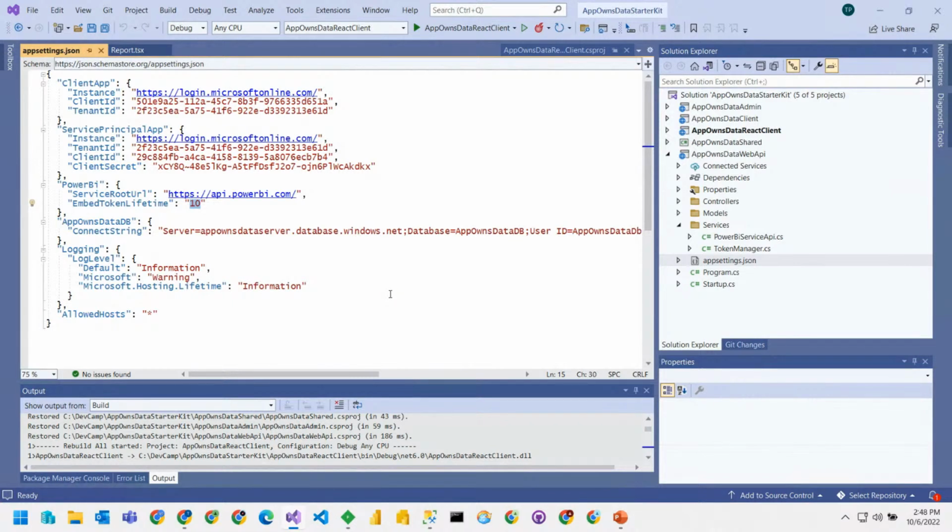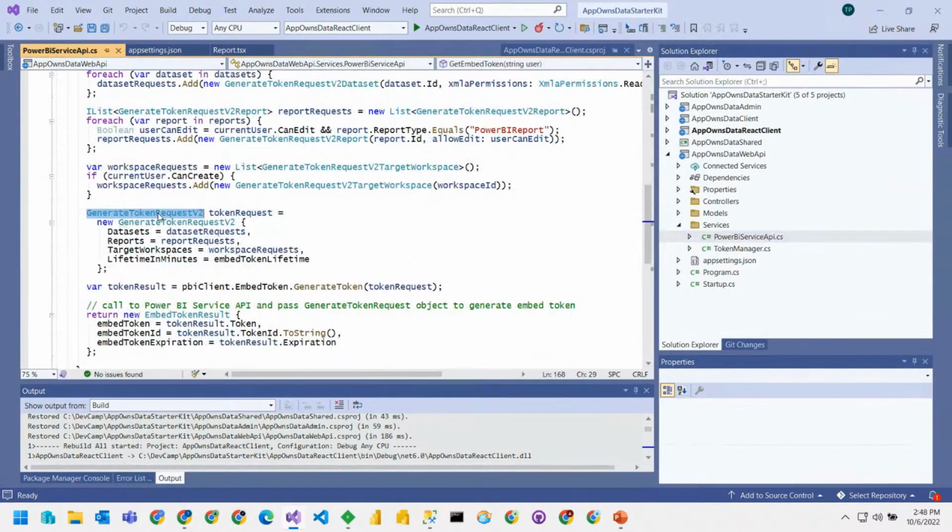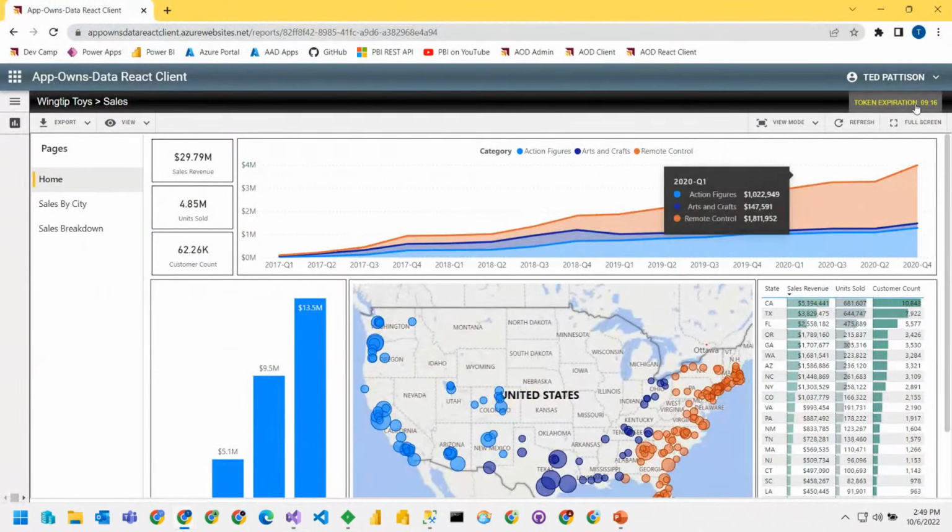So embed tokens by default are 1 hour, but what you'll see here, and I told you I wasn't going to go through too much of this code, is that when we create embed tokens, if we don't want it to be an hour, we want it to be less, we can put that inside. So my embed tokens are only 10 minutes. We've just got some customers with high security, and they just wanted to cut their embed token lifetime from 60 down to 10 minutes or 15 minutes.